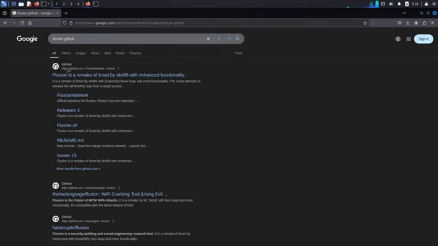Fluxion is another Wi-Fi hacking script you can find on GitHub. It is most famous for conducting evil twin attacks.